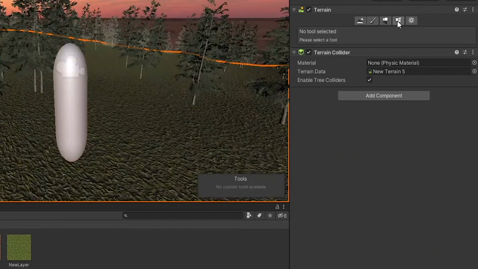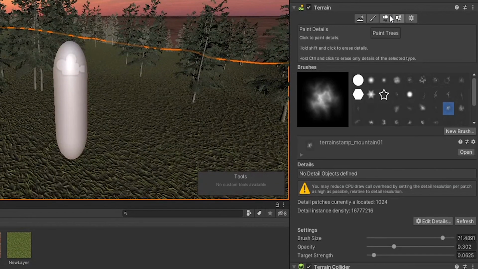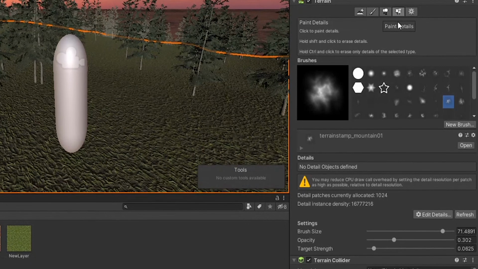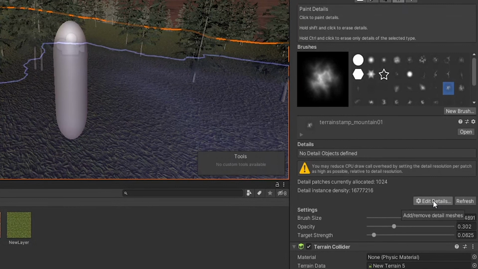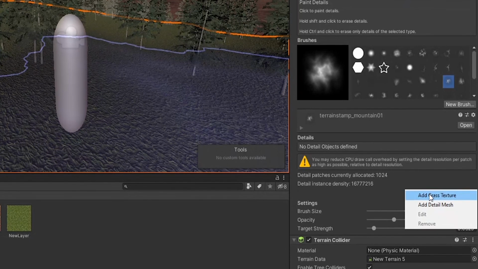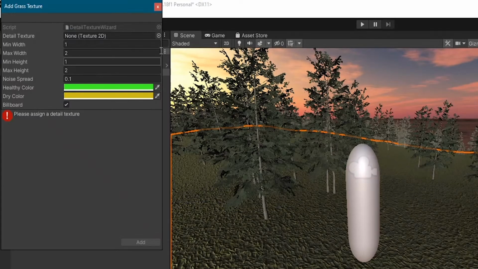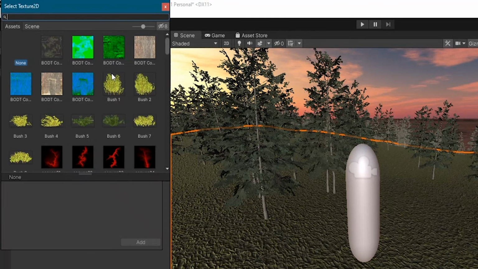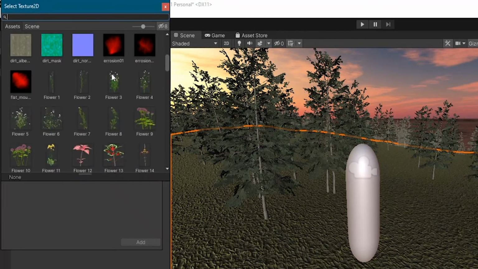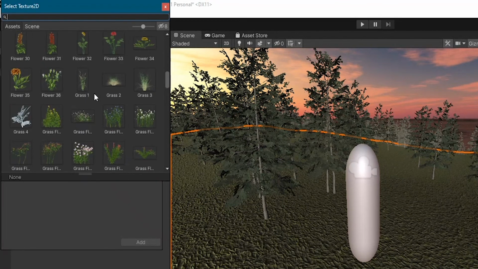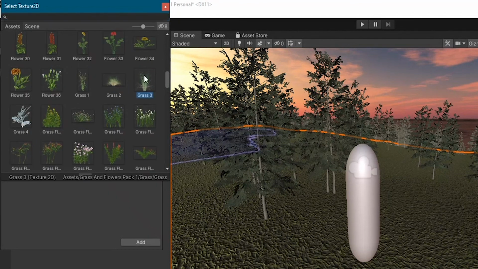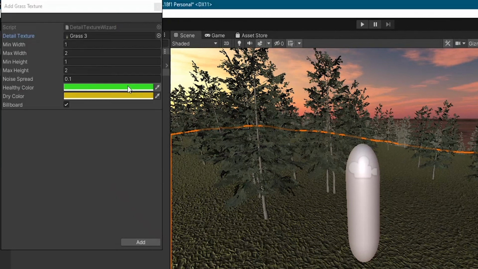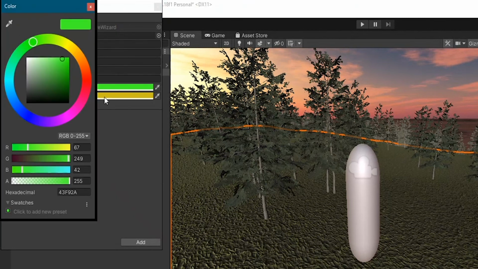Now the next thing you're going to want to do is paint on some details. So grass and flowers. To do this, go to the Terrain tab and hit Paint Details. Since we don't have any details at the moment, go down to Edit Details, add New One, and then go over to the left and select a grass texture that you would like to use. And then much like the terrains and trees, you can paint it on.